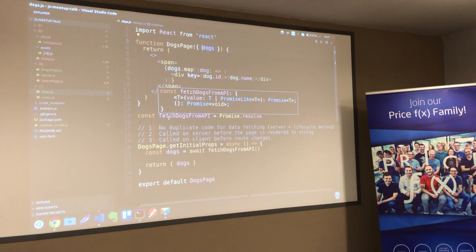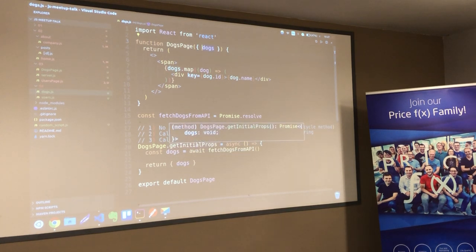The benefit of this approach is that you don't have duplicate code, because this function is going to be executed both on the server and also on the client. On the server, it is going to be executed before the application is rendered, using the renderToString method, or you can use the renderToStaticMarkup method, which is pretty similar. And on the client, how does it work, because it's not a regular lifecycle method?